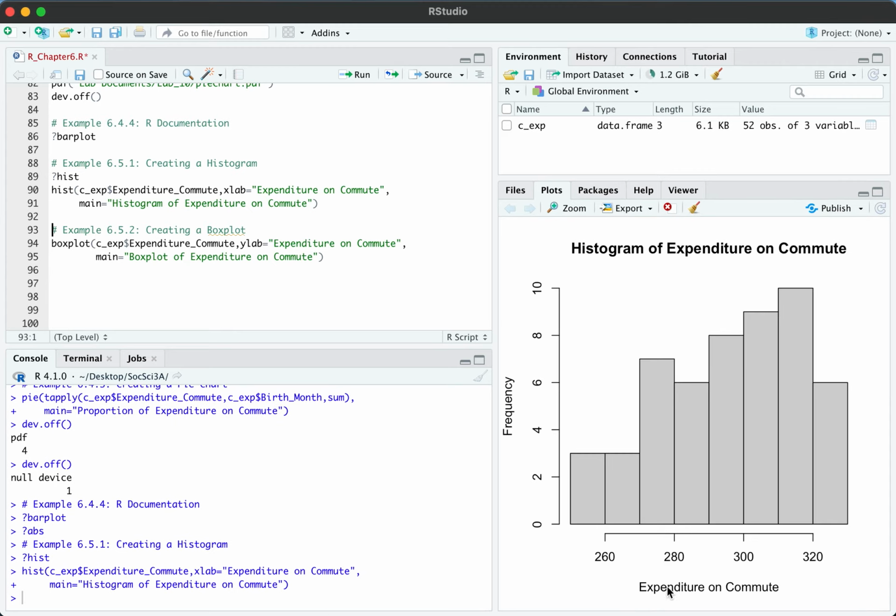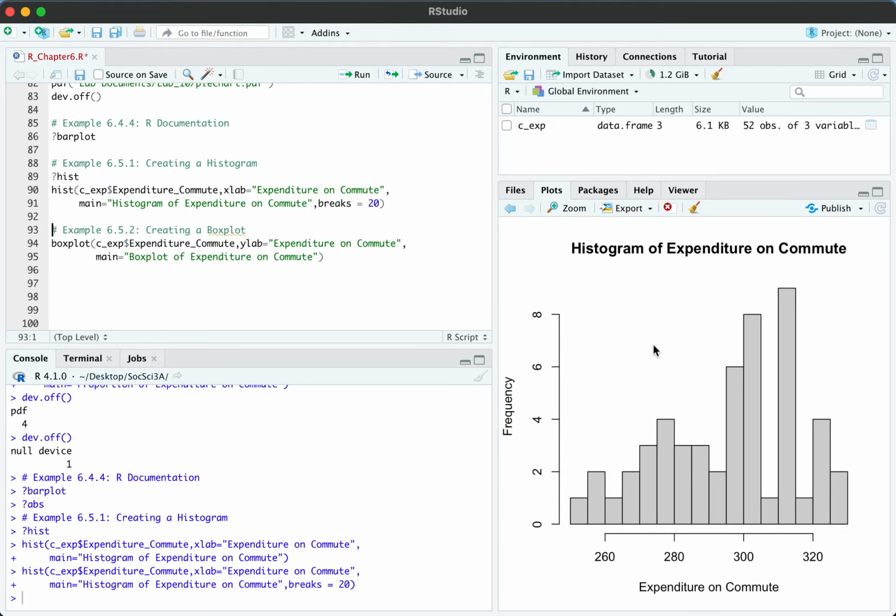Okay, so we have our expenditure commute, and we can see that for these breaks, it's basically binning the data into different categories. And just to show you, if I did breaks equals, how many do we have? Let's do instead 20 breaks. We can see that it's going to give us some more fine-grained breaks. So now I can see how it's broken down into smaller categories, which might help me understand my data a little bit better. And histograms are generally exploratory and are done to get a sense of what our data looks like.